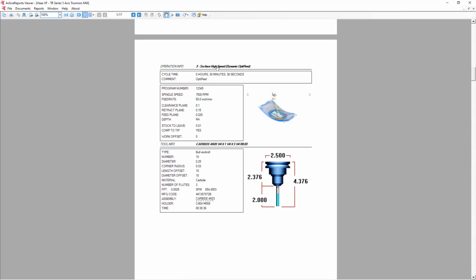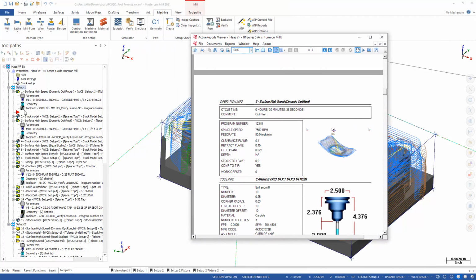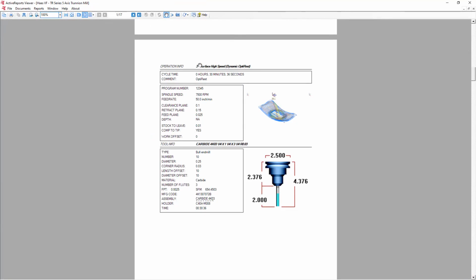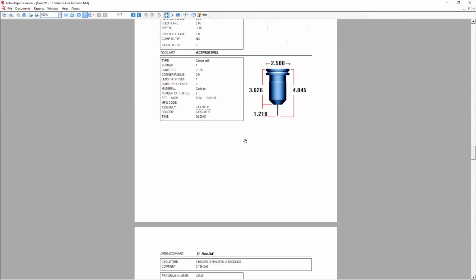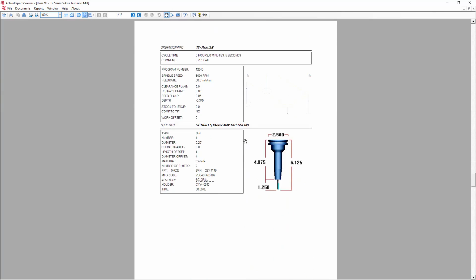Operation 3, and the reason it's operation 3 and not operation 2 is because operation 2 is our stock model, right? So we don't have any G-code for that. So it goes right to operation 3. The comment is OptiRest. Here's what it looks like, and here's the tool. So you can customize this to include really anything you want as far as the program goes. And it goes like this for every toolpath. And the last few, if you recall, were some drilling toolpaths.